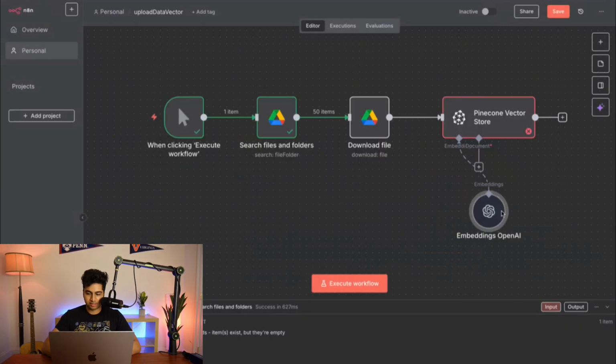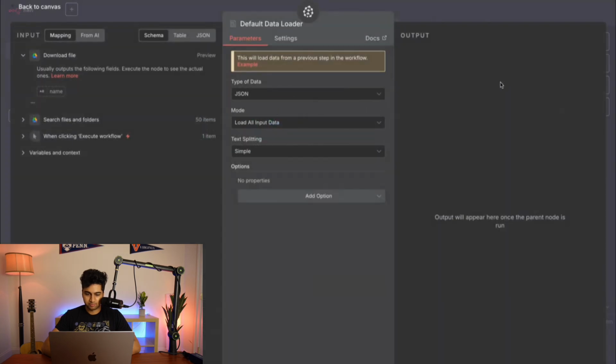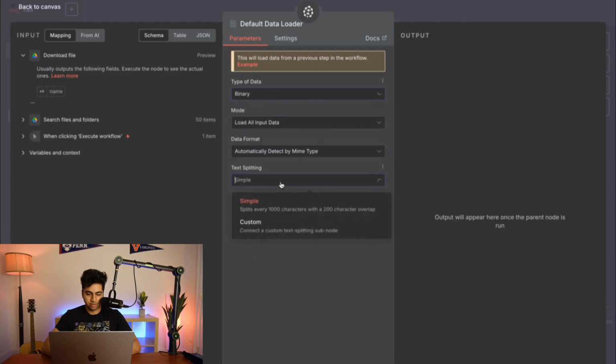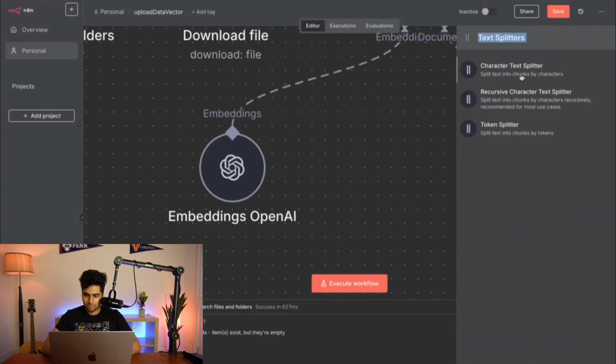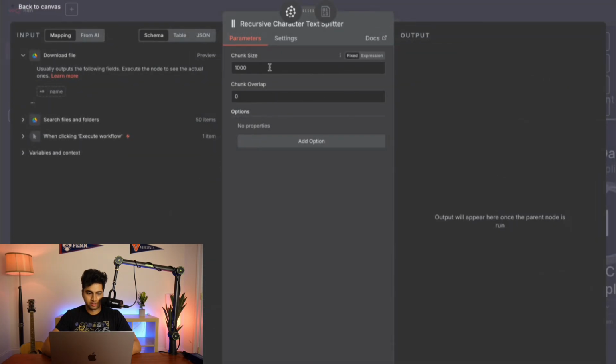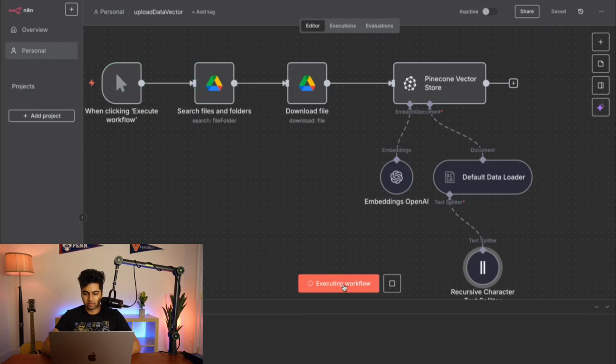And then the next thing is I want to set up a data loader. So go ahead and click on default data loader. We're going to do binary. We'll do load all data inputs, automatically detect, and then we can do custom. It's very important to choose custom here under text splitting, recursive character text splitting. Chunk size, we can do 250 for the overlap. So at this point, you should have it working. This should be able to upload the data. So we'll go ahead and execute workflow. We'll save it and we'll execute workflow and see if this works.